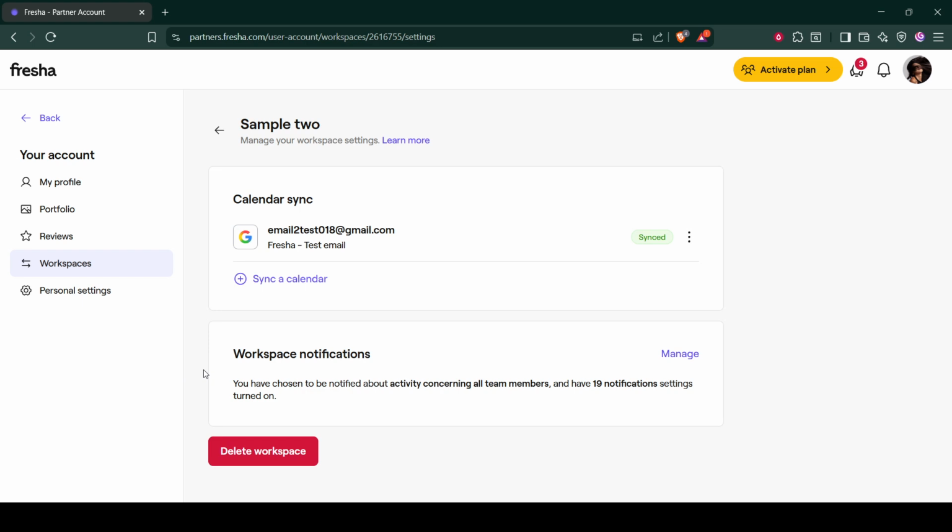Make sure you read any final on-screen prompts from Fresha. They might provide important information on what will happen to your data once the account is closed, and perhaps offer alternative solutions if applicable, such as pausing the account instead. Once you have completed these steps, your Fresha Business account will be deleted.